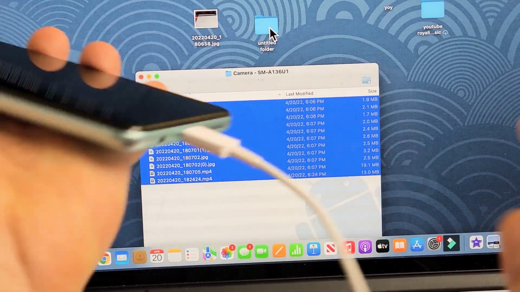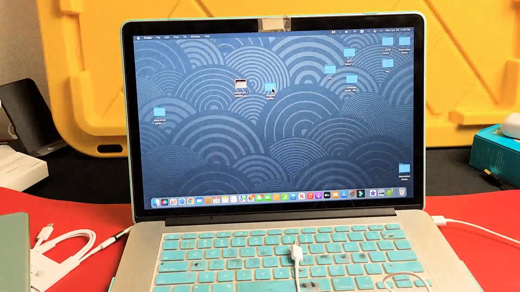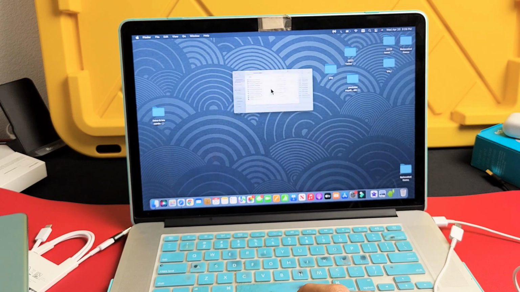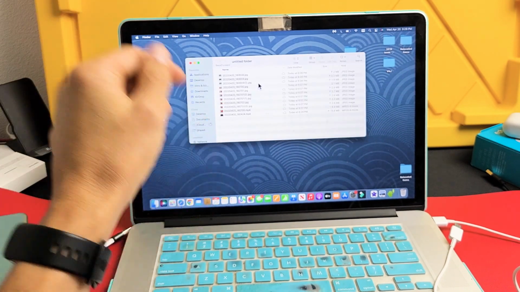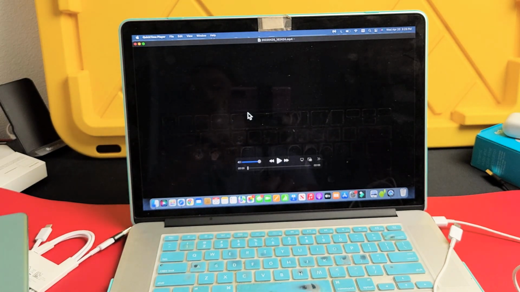Okay, there we go. Now I can go ahead and grab my phone here and unplug it. And now I have that folder up here where all my photos and videos are. I can double click on that and you can see my photos and videos right there. And I'll go ahead and open up a movie file, a video file.